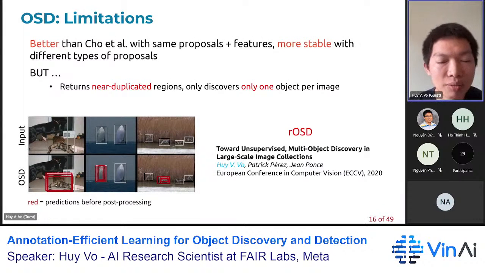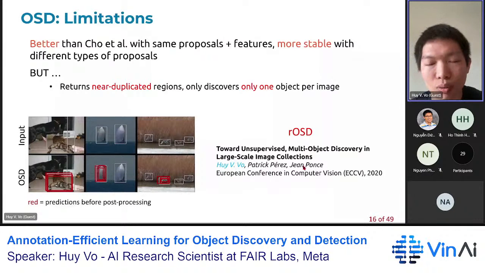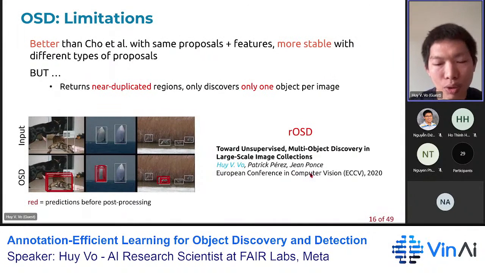To overcome this limitation, in a follow-up work, rOSD, which was published at ECCV 2020, we propose a new type of region proposals that are generated from CNN features. And these proposals have a very nice group property that we use as an additional constraint to regularize our formulation, hence the name regularized OSD. With this constraint, we can diversify the selected regions by our optimization formulation, and we are able to enable multi-object discovery.